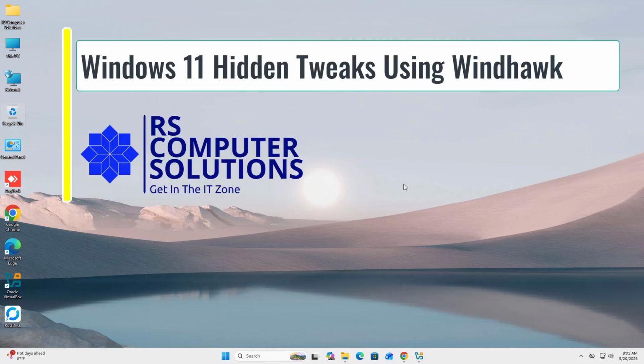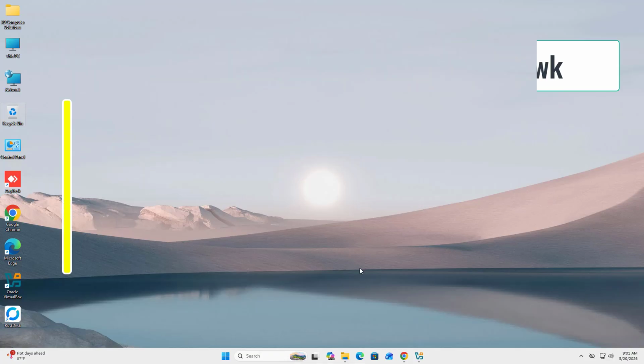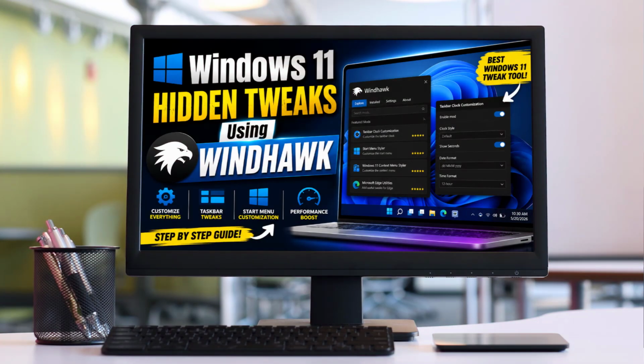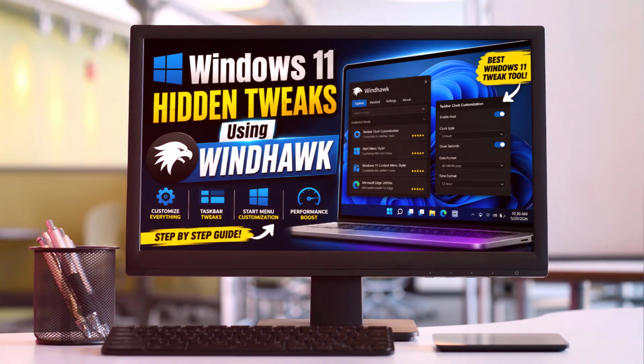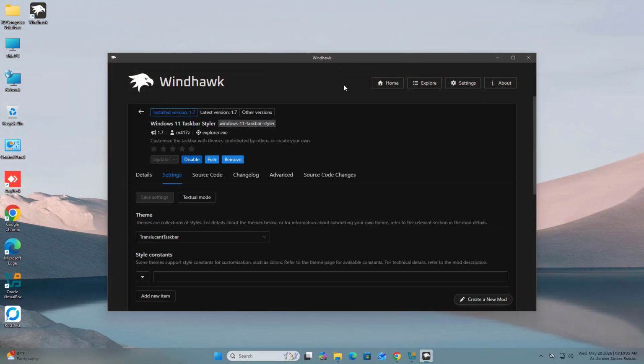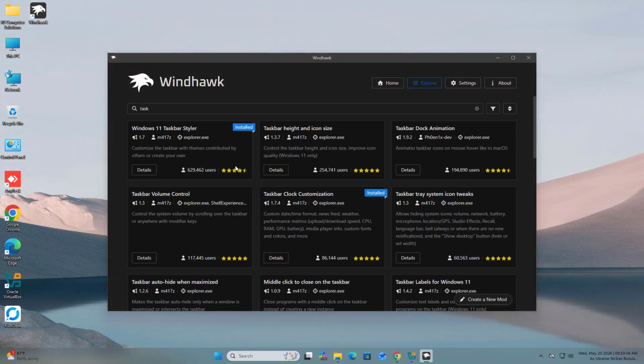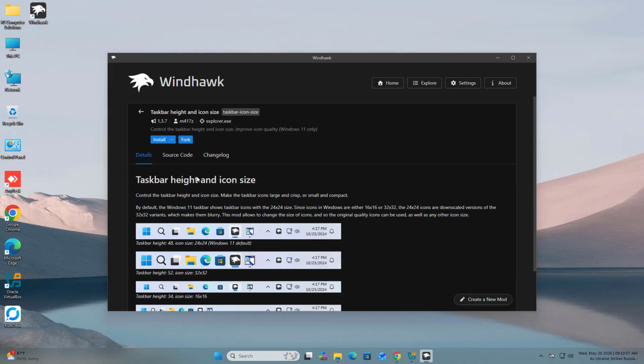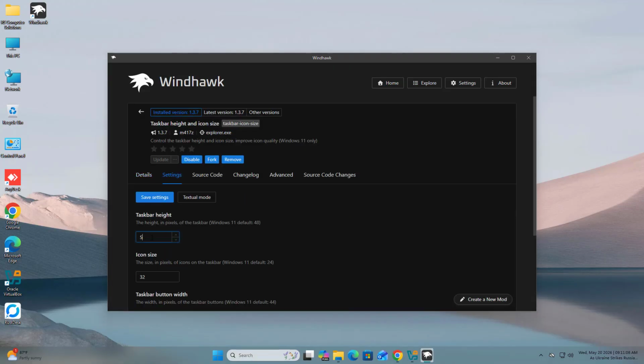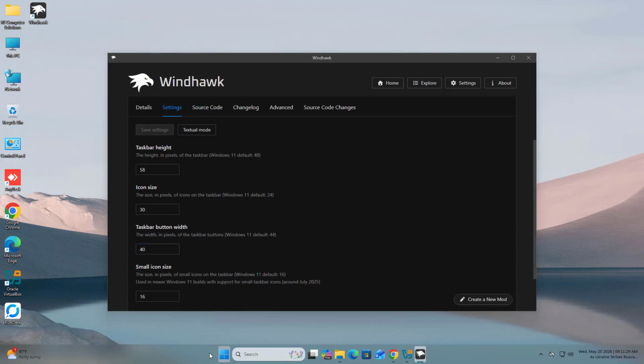In today's video, I will show you how to download, install, and configure Windhawk on Windows 10 and Windows 11 step by step. Windhawk is one of the best free customization tools for Windows. Using this tool, you can modify the taskbar, start menu, file explorer, and many hidden Windows features very easily. So without wasting time, let's get started.